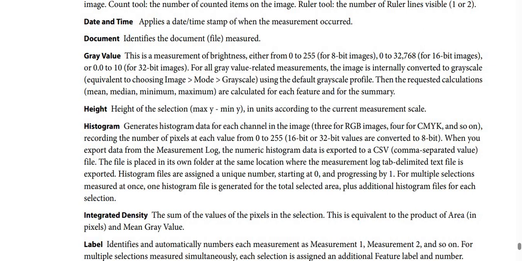And what about date and time? Date and time means that it applies a date and time stamp of when the measurement occurred. And what about document? Document means that it identifies the document file measured.